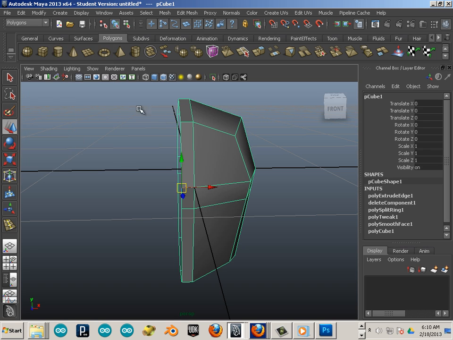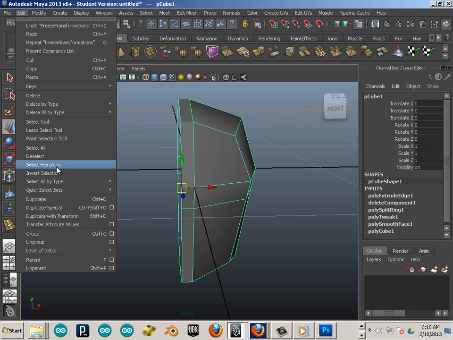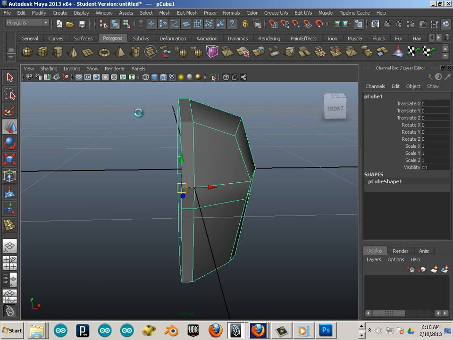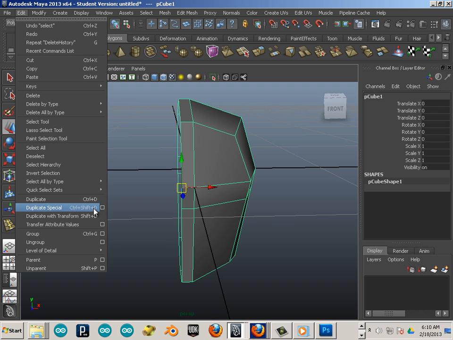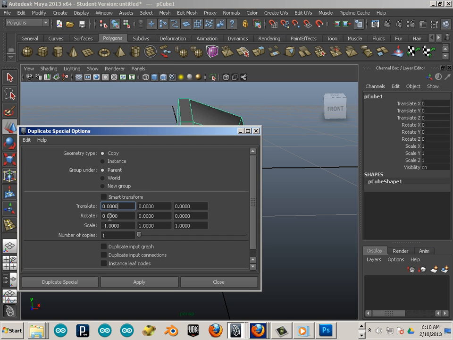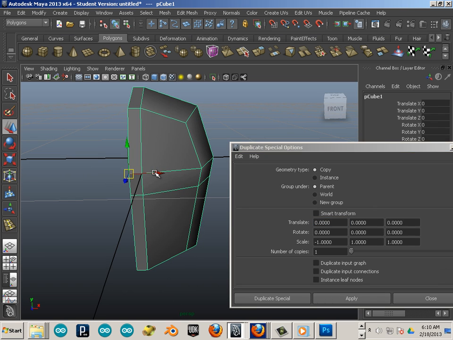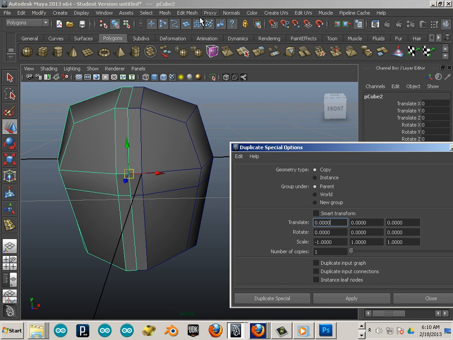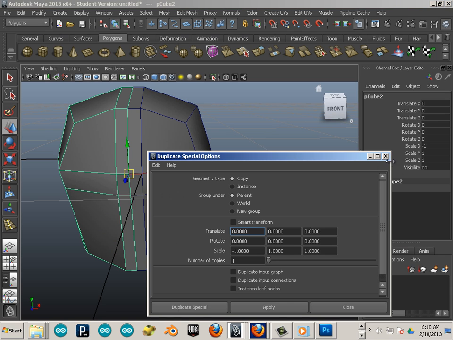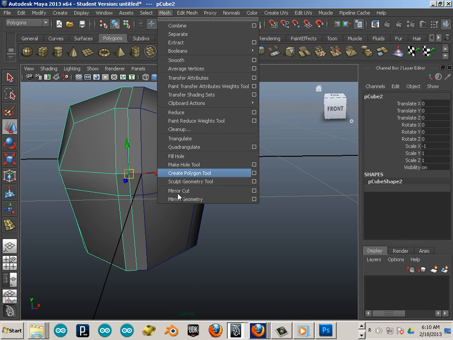Modify, freeze transformation. Edit, delete by type, history. Then I'm just going to duplicate special, square box, and put a negative in the scale of X. You can see that this is modeled on a positive X, and therefore it's just going to mirror over to the other side. Now there is a mirror polygon, or a mirror command right here, mirror geometry. I don't like using that. It screws up sometimes, and mirror cut's just about as big a pain.